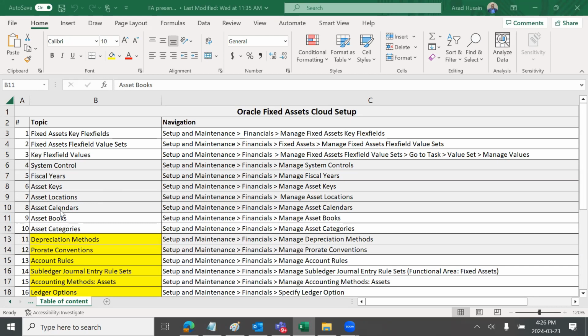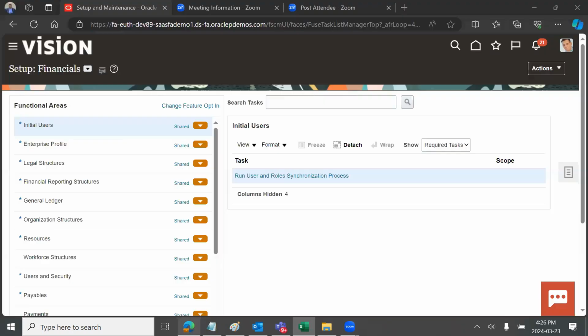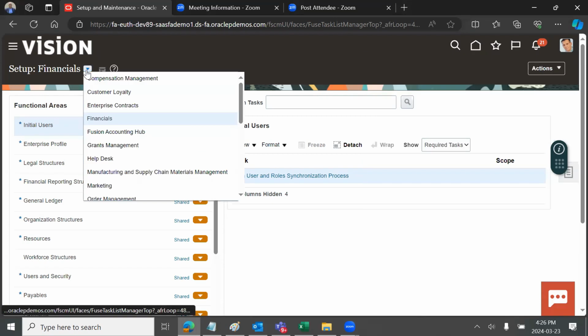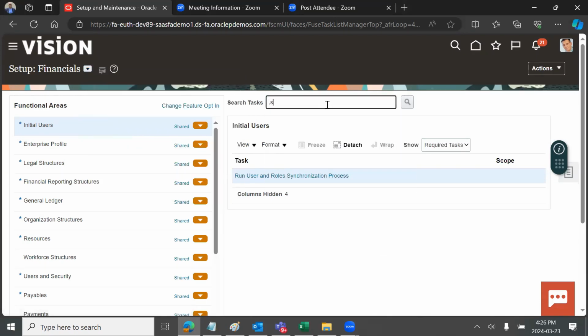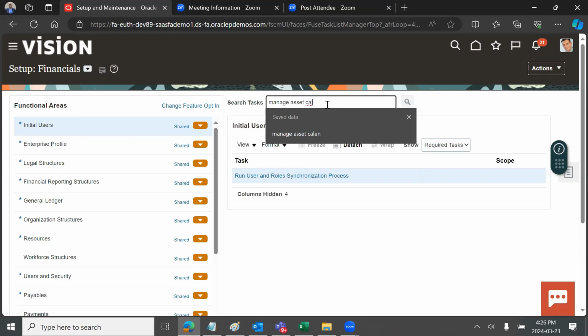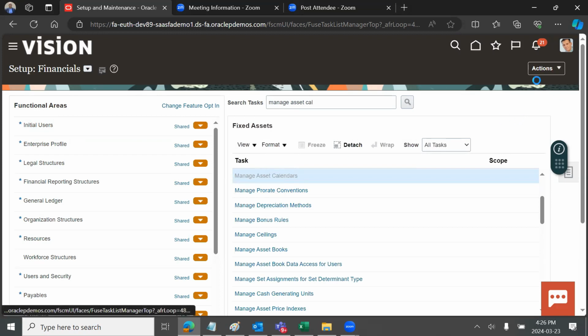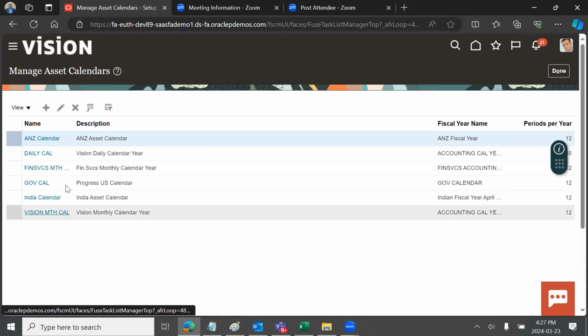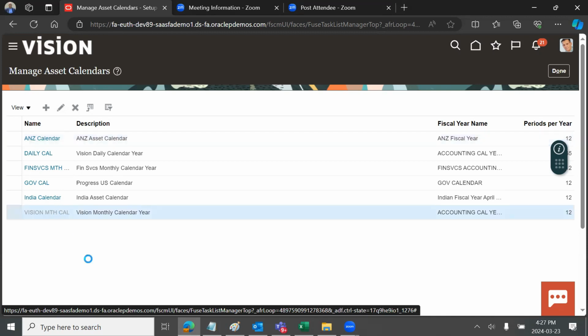Fixed asset calendar is defined using the manage asset calendars command, and the navigation is setup and maintenance, offerings, financials, and then manage asset calendars. When you look at the screen, it shows you a few calendars already defined. There are a couple that have the word Vision in them. These are the ones Oracle Corporation has created for this fictitious company called Vision. Let's open this particular one.